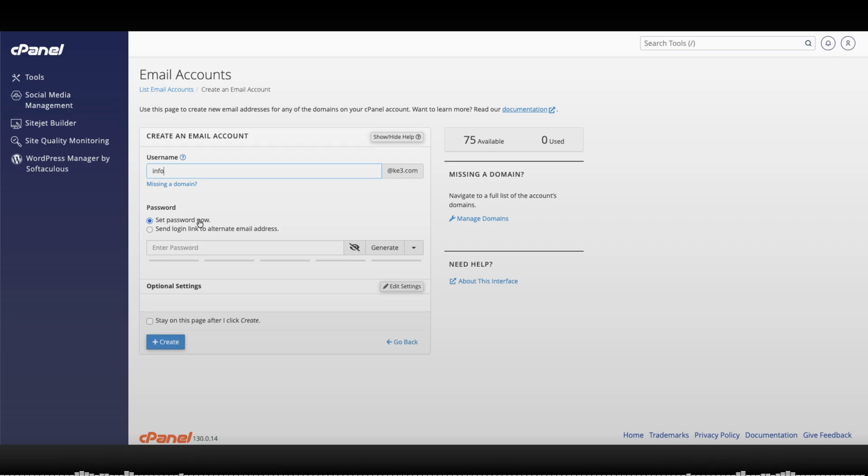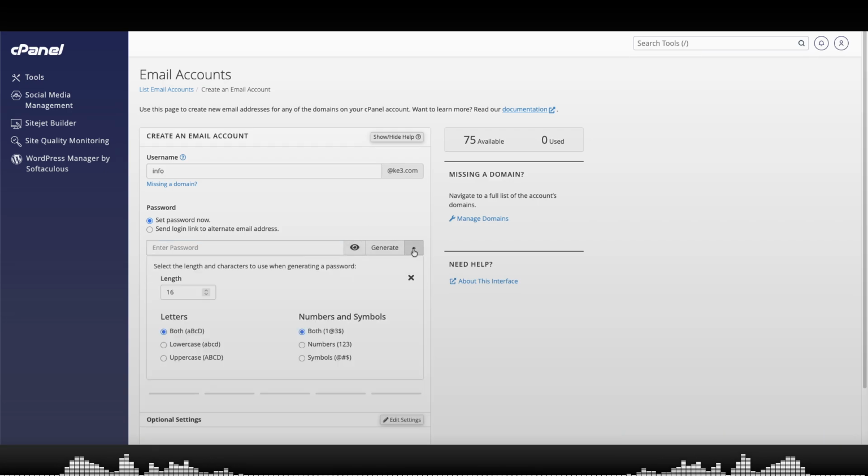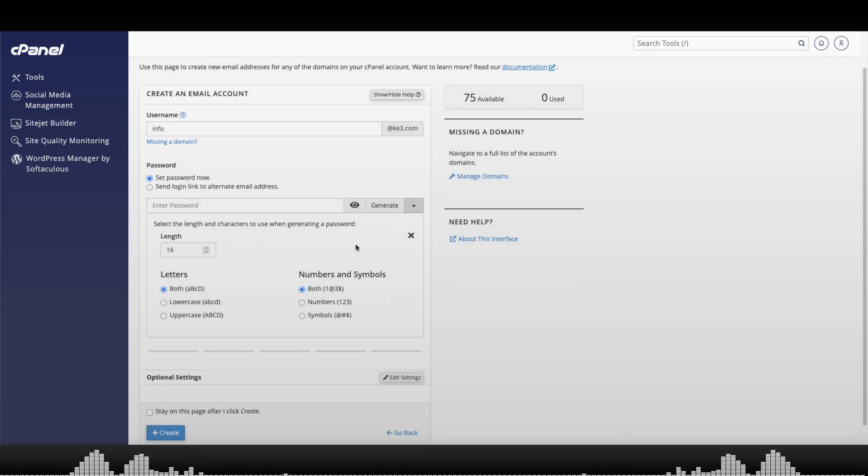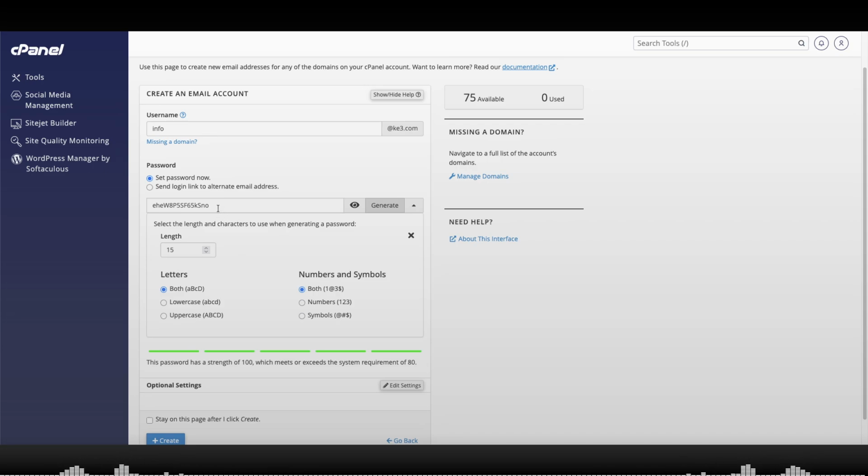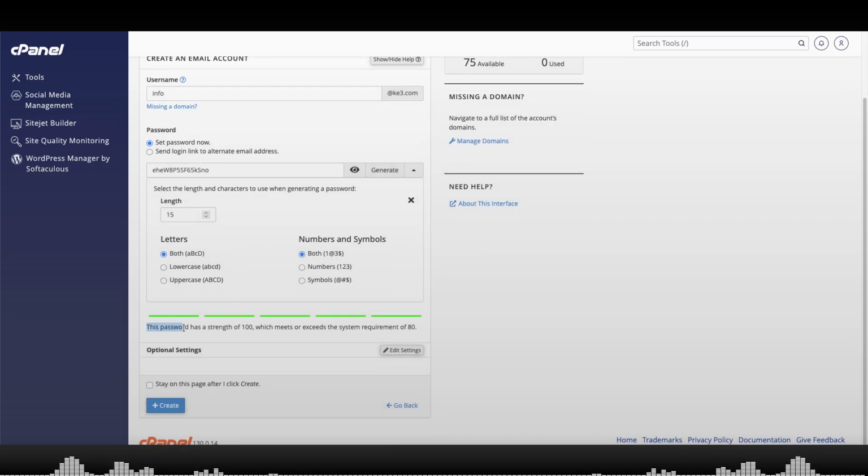I'm going to set the password now, and for that I'm going to show the password and also open the drop down menu here and set the length for the password to around 15 or 16 upward, and allow both lowercase and uppercase letters as well as numbers and symbols. I'll allow both for better security, and then click on generate, and instantly I can see the password strength.